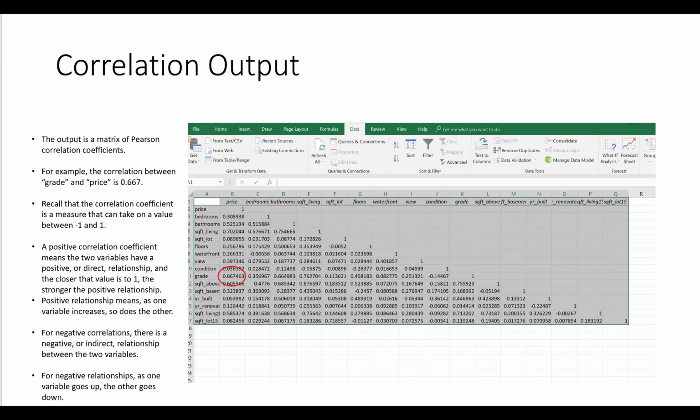So the correlation matrix gives us a correlation coefficient for each pair of variables. For example, the correlation between bedrooms and price is 0.308. The correlation between, say, waterfront and floors is 0.024. So let's talk a little bit about what those numbers mean.